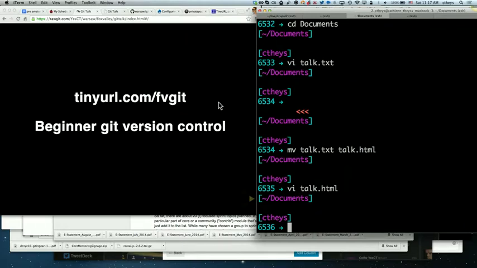Okay, so this session is a workshop, so we're going to actively be doing things. The slides for this are live. You can look at them right now on your own computer, which may help if you're having trouble viewing up here on the screen. You can make them as big or as small as you want on your own computer. And the URL for that is tinyurl.com/fvgit, Fox Valley Git.